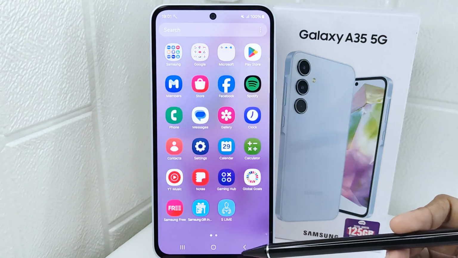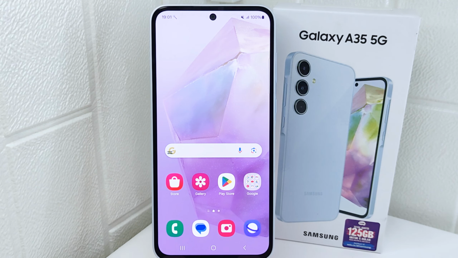Well, that's the tutorial on how to turn off notifications on Samsung A35 5G device.